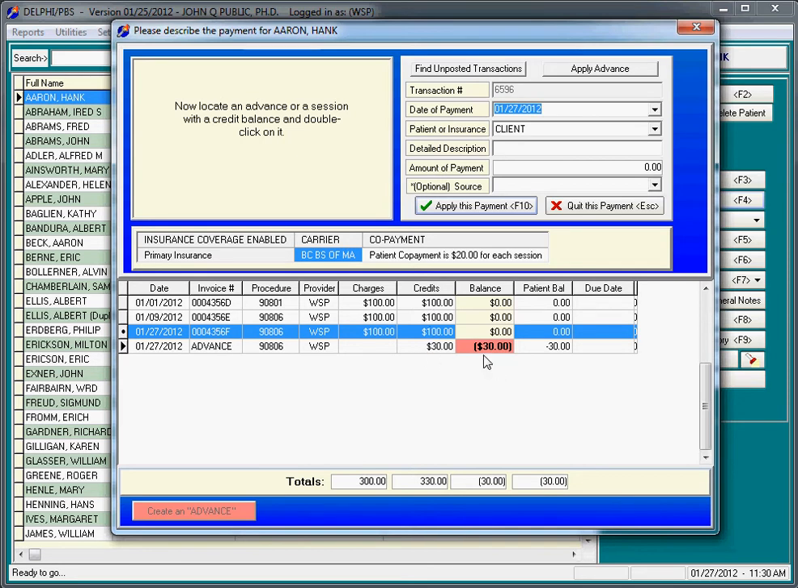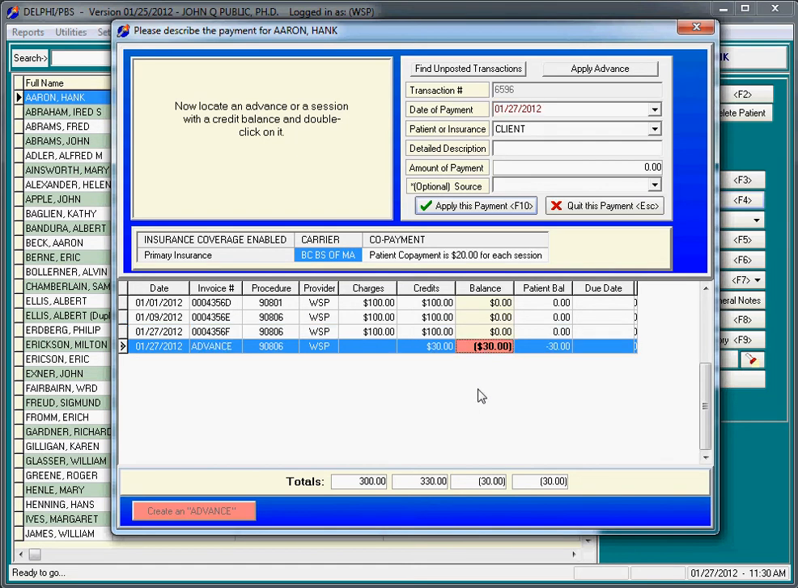Now at this point, we can refund the client $30, or more likely, we now know that the patient copay is not really $20 for each session. It's really $10. So we can just tell the client to not make a copay for the next 3 sessions is one alternative. We could refund this $30 to the client if the 27th was their last session. Or we can just sit on it and see if they come back in and use it as we please.